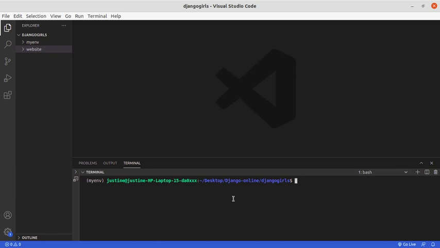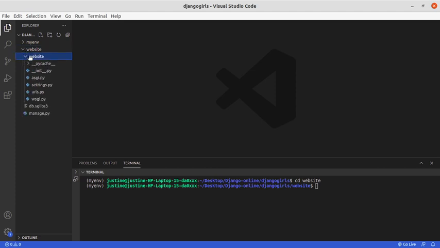So I'll clear my screen, and then I just cd. When you want to open a folder in the terminal, you change directory by doing cd. Then I want to open website. And remember, we have the outer website and then the inner website. The inner website contains our project files, but this one is just a root folder for our Django project, and this can be anything. We can rename it to any other word you want.